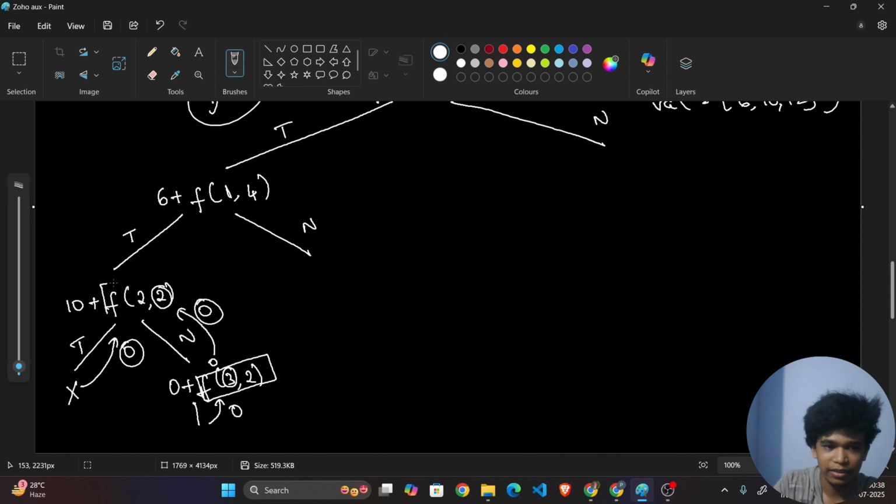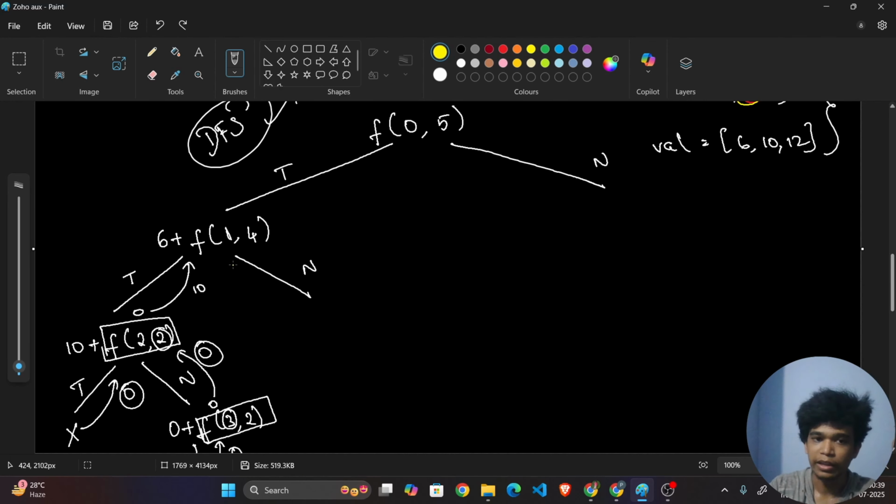So this entire function is replaced as 0. So 10 plus 0 is 10. So this will be returning what? 10. Can you understand this? Yes. Now only this function will be going for a not take recursion call. Okay, it will be not taking, right?